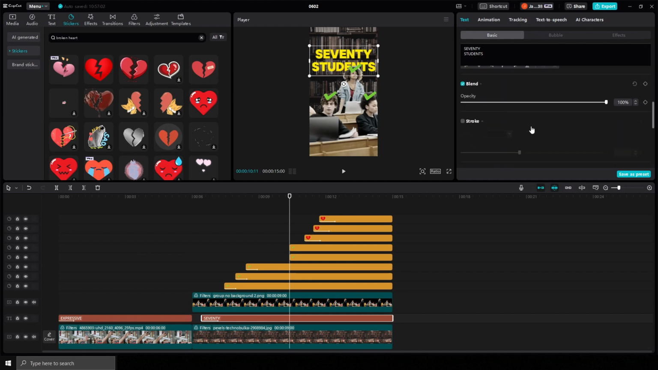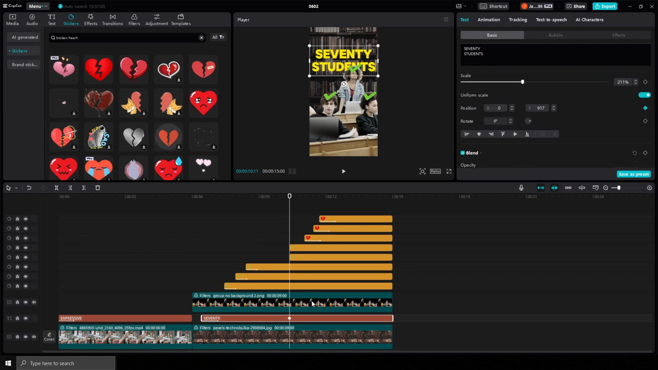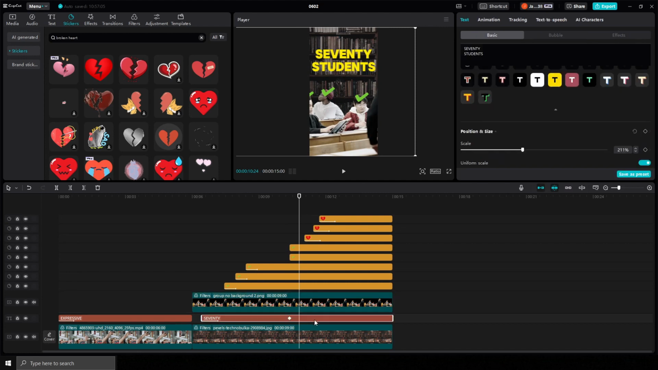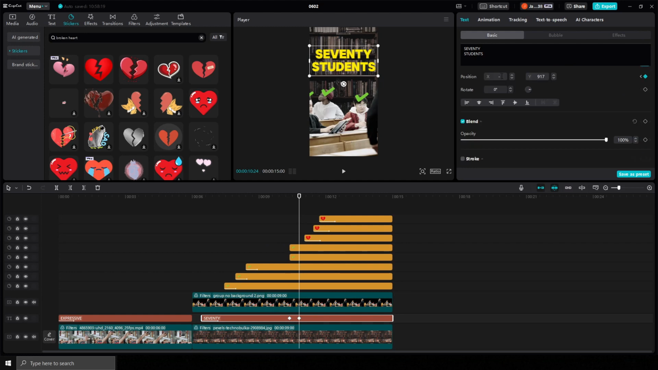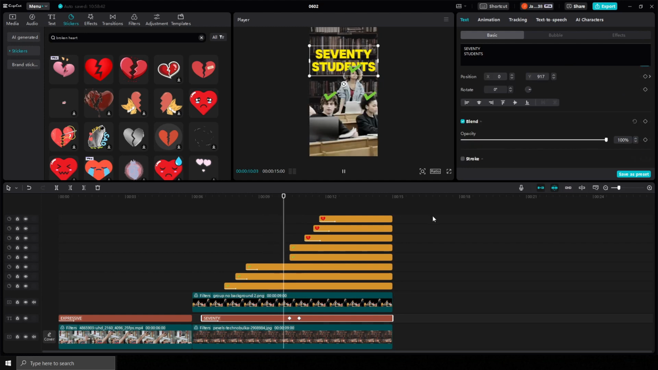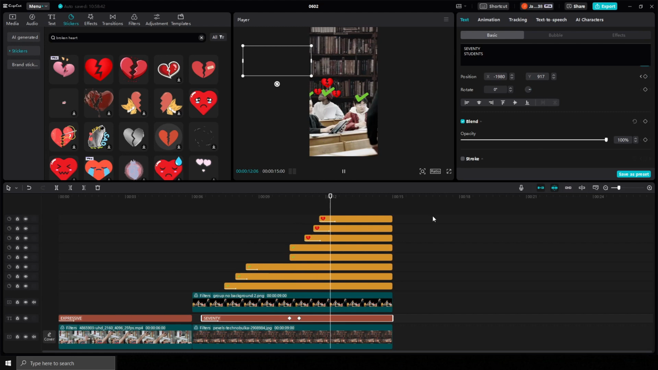One thing I did forget, I forgot to move that 70 student text along with the slide. So I'm going to add a keyframe and I'm going to move it in sync when the image slides to the left. Now when I play it back, you can see the text is moving in sync with the image. Alright, now I'm going to cut short that text.